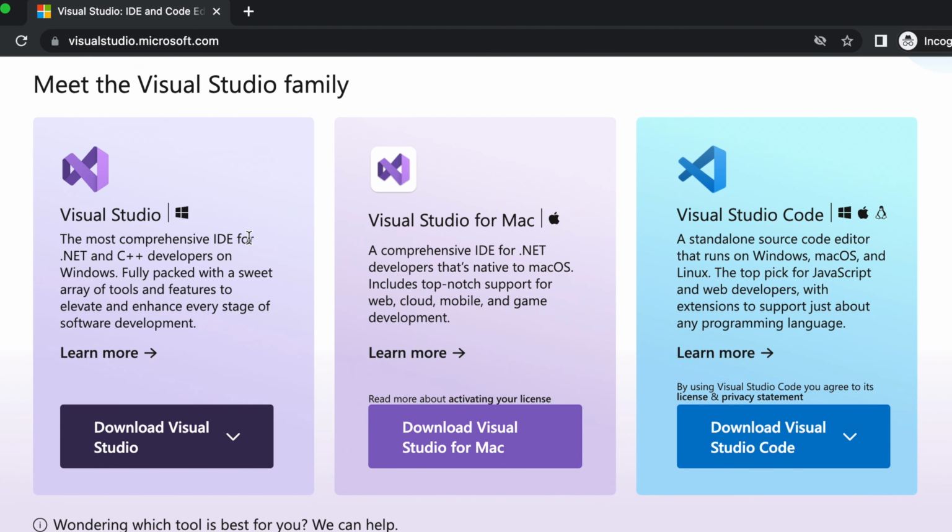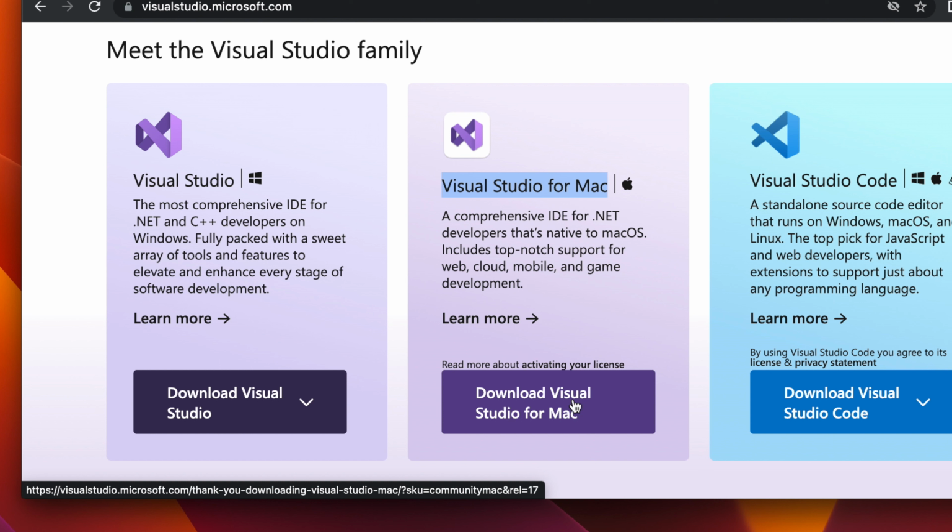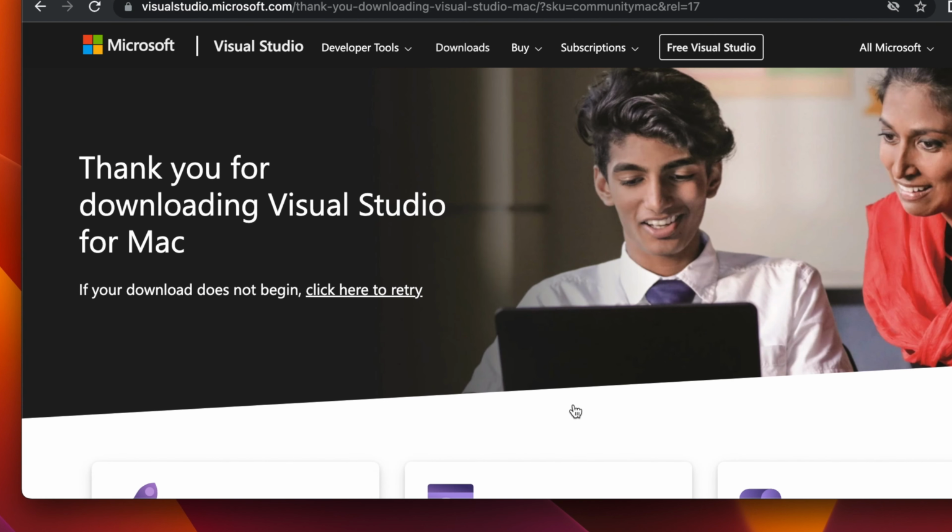The first one, which is Visual Studio. After that, you will see a Windows logo. That is, this is for Windows only. And the last one, this is both for Windows and Mac, but this is Visual Studio Code, not Visual Studio. To install Visual Studio for Mac, we need to choose the middle one. This is only for Mac and there is a download button. We just need to click the download button to start downloading the software.